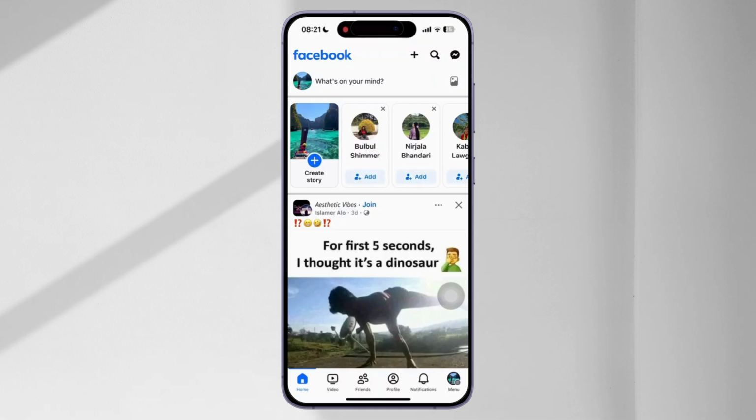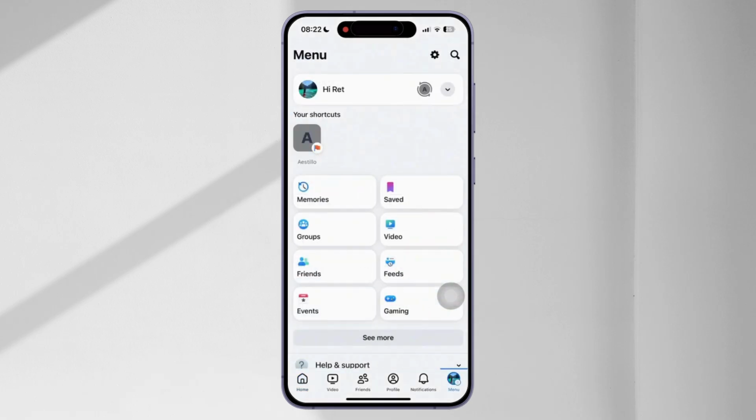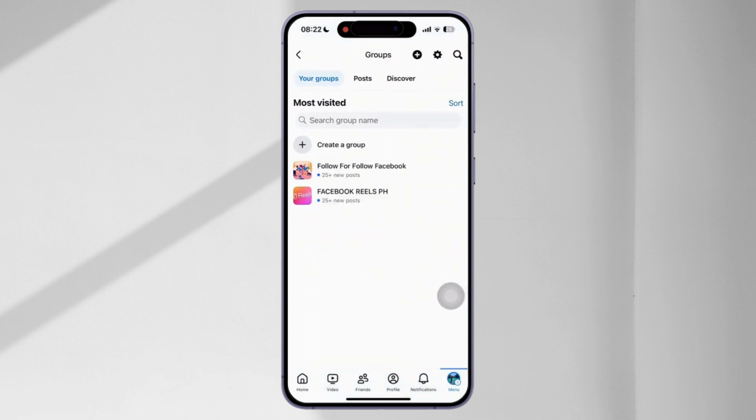Once inside the Facebook app, simply tap on the three dash menu at the bottom right corner of your screen. Once in there, all you have to do is scroll down and tap on the groups option available there. Once you tap on the groups, you will get to see all the groups you have followed here. So you can see the list of groups you have followed.